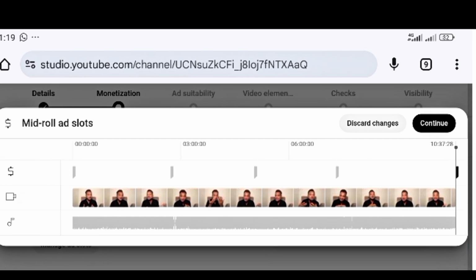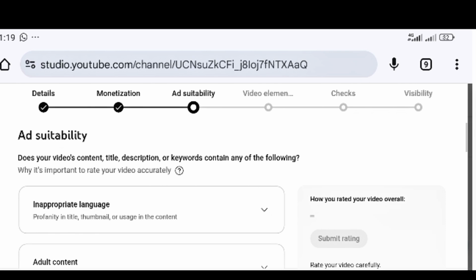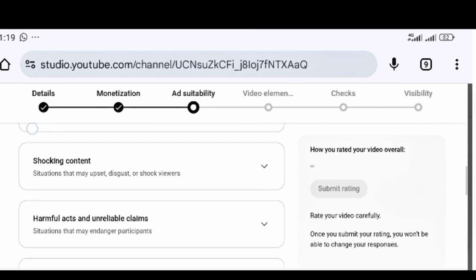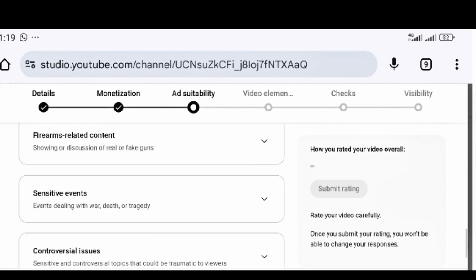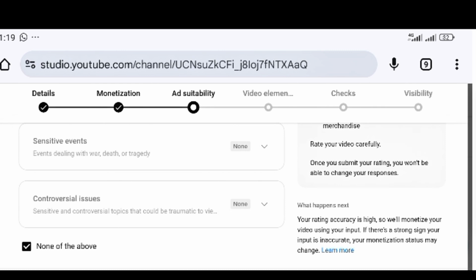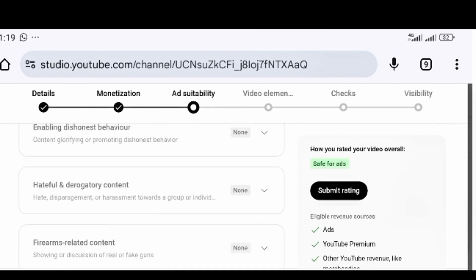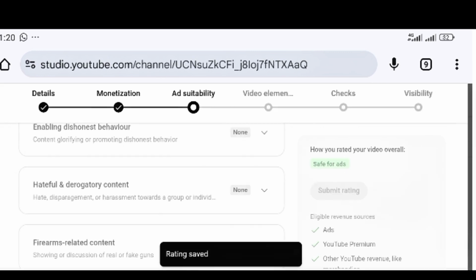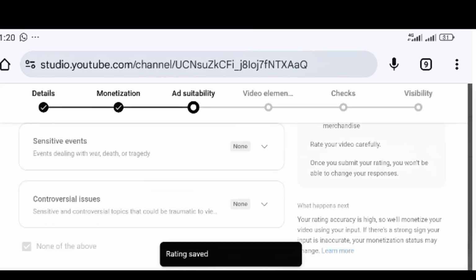So when you're done placing the ads and you're comfortable with it, you're going to click continue. Now this page actually talks about ad suitability. They are going to ask you a lot of questions: adult content, violence, shocking content, harmful acts. If you have any of these things in your video, you have to tell them, select the ones you have. If you don't have, you can say none of the above right here, and then you submit the ratings so that YouTube can hold it against you or for you. When you're done with this, you're going to hit next.